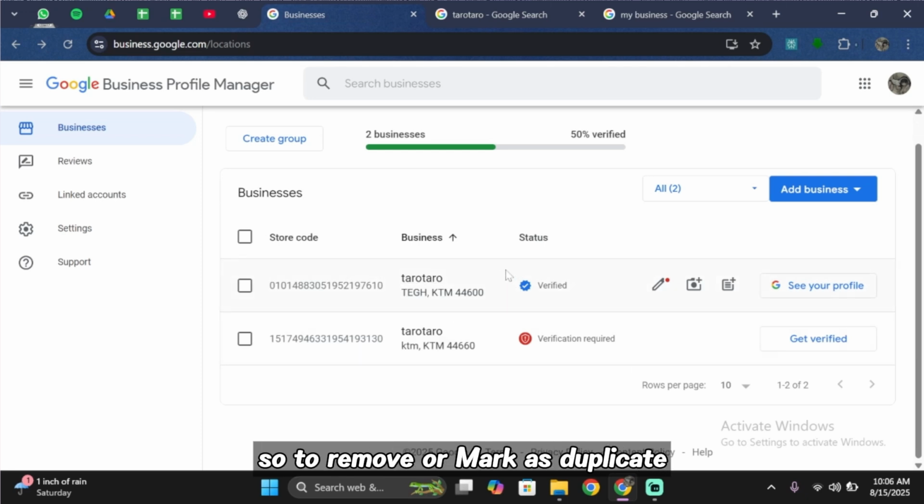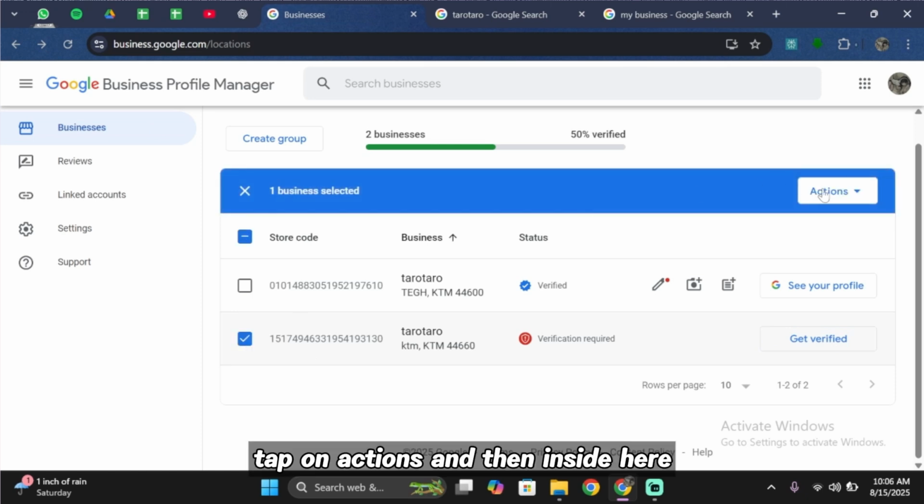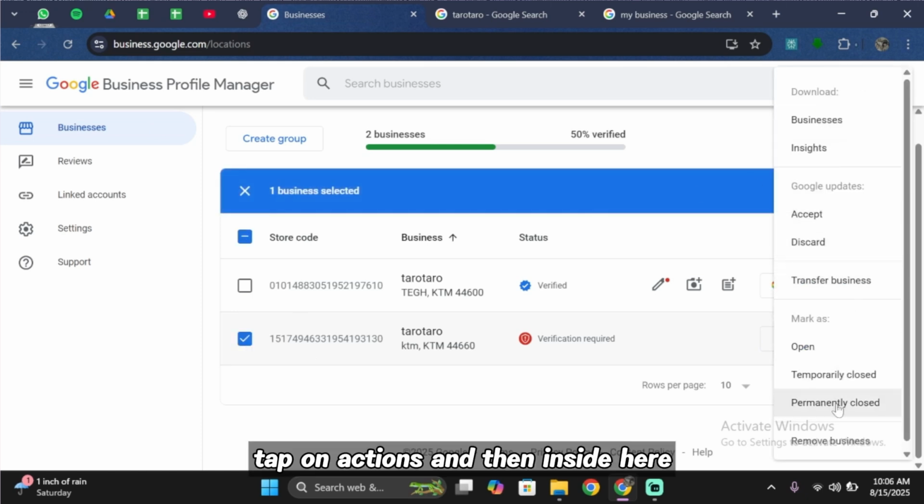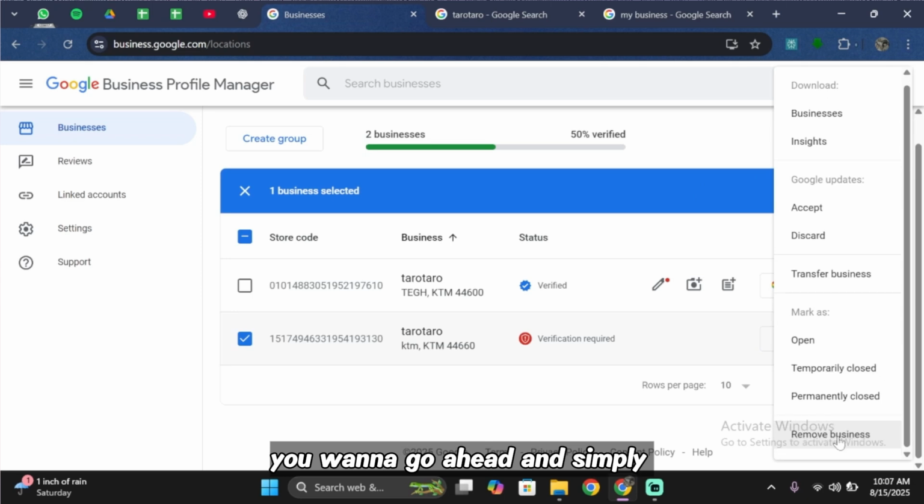So, to remove or mark as duplicate, you want to go ahead and simply tap on businesses, and then you want to go ahead and simply select it, tap on actions, and then inside here you want to go ahead and simply tap on remove business or permanently closed. So after that, Google will review your request and remove the duplicate if verified. This can take a few days to a week.